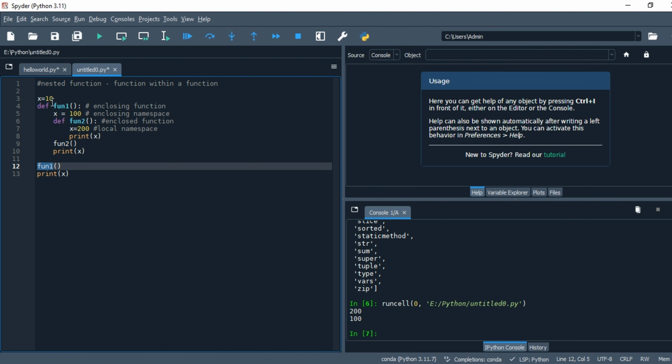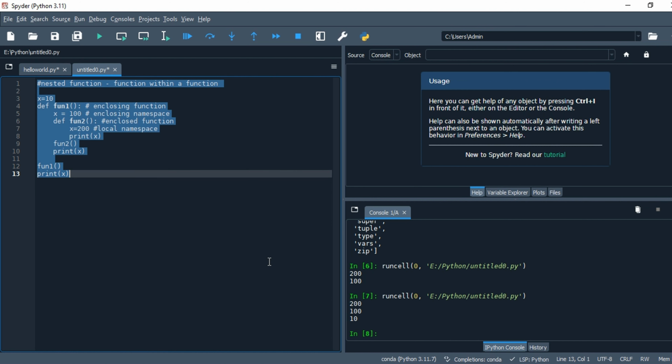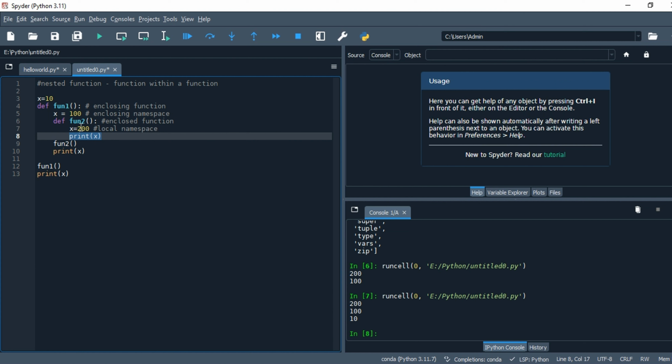If you call function 1, the control goes here, and it will call function 2. So this particular print will be executed first. After this one, this print will be executed. After that, this print will be executed finally. Okay, let me execute that. See, this print is printing the value as 200, and this print is printing the value as 100, and this print is printing the value of x as 10.